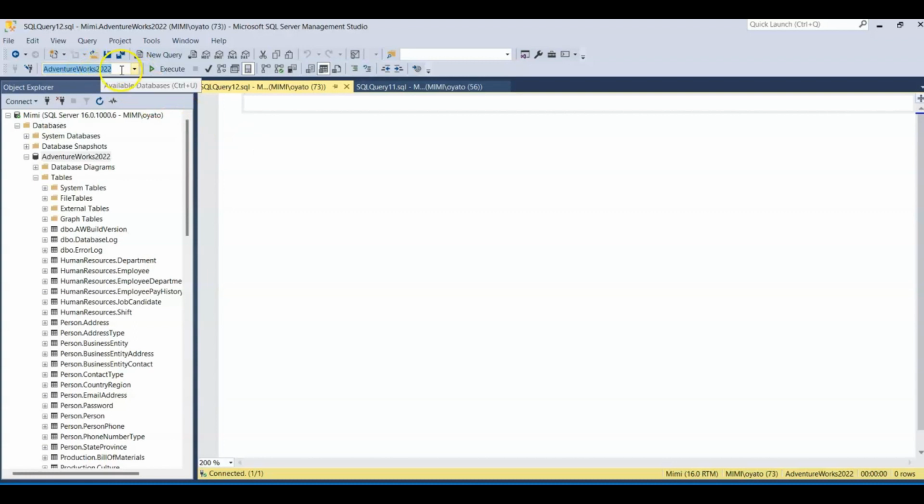Available databases. If I expand this, we'll see AdventureWorks and some of the other databases. These databases are being used by SQL Server by itself. This is the only one database that we currently have. So you can select that so that all your queries here will be looking at this database.